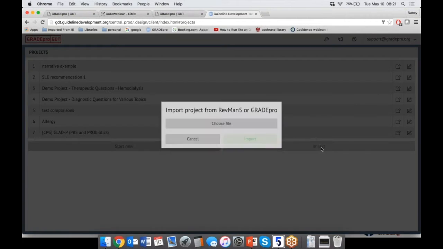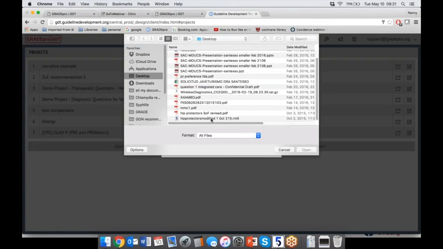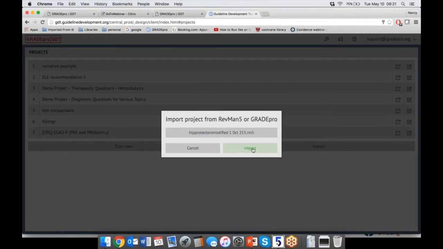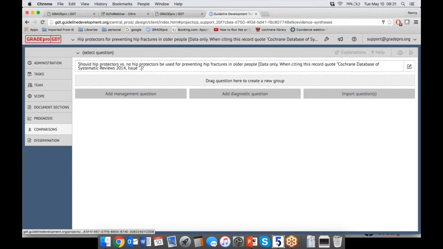So I will import my RevMan file that I have for the hip protectors. Obviously, from Archie, you would have to download your RevMan file so that you have it on your computer, because it's usually just on the server. It will be this .rm5 file, the RevMan file, and I'll just open it and import that. So right now, I have this new project: hip protectors versus no hip protectors for preventing fractures in older people. And that's my question there.